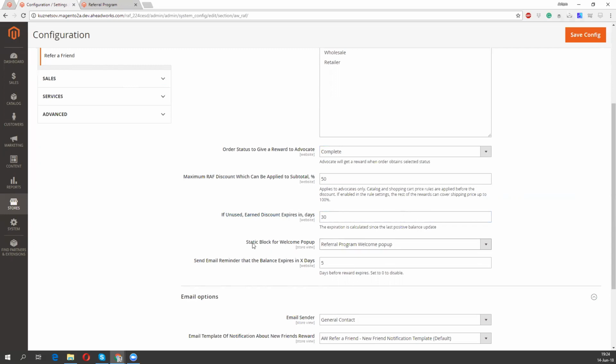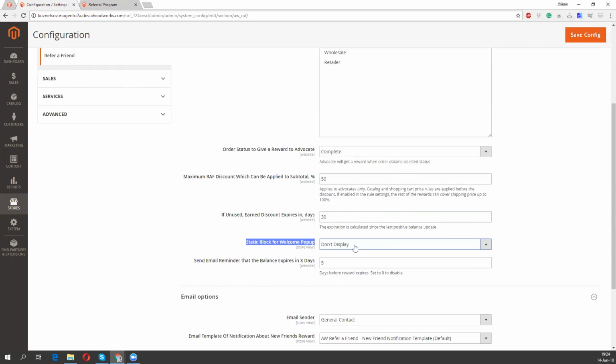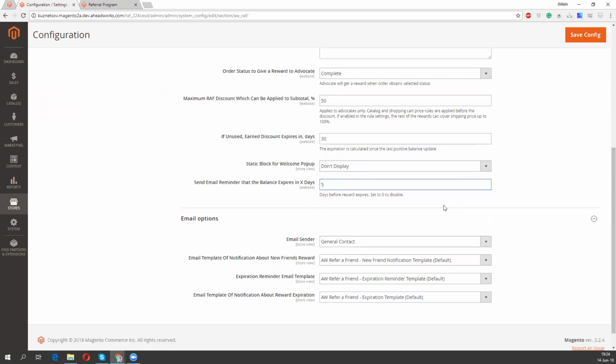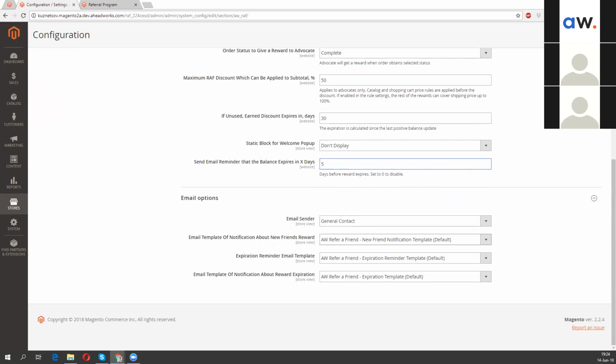Here is a small feature that makes the extension a bit more user-friendly. When a friend lands on the site, we can show them a static block, so-called welcome pop-up. If you don't want to display anything, you just can select do not display. Send an email reminder about the expiration in 5 days. This also self-explanatory. And email options. Here we can see all the usual suspects like email sender and templates for different types of events.